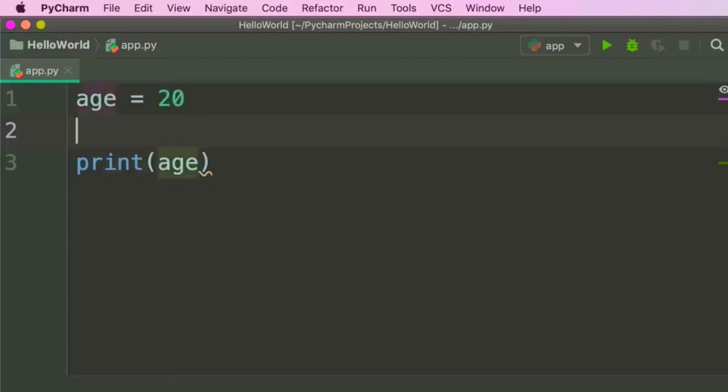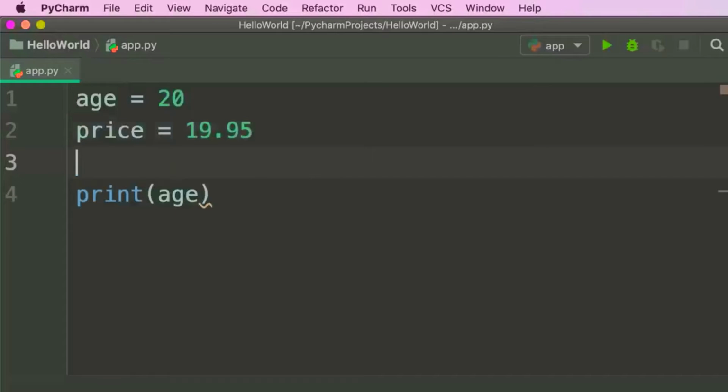So I'm going to declare another variable called price and set it to 19.95. So in Python, we can use numbers with a decimal point or whole numbers. We can also declare a variable and assign it a string value. So let's say first underline name. If we want to use multiple words in the name of a variable, we should separate them using an underscore. This makes our code more readable.